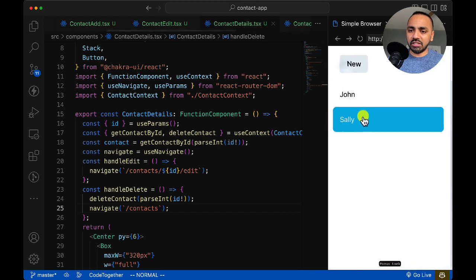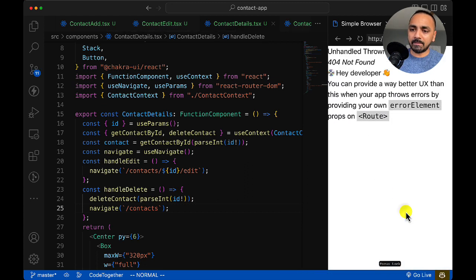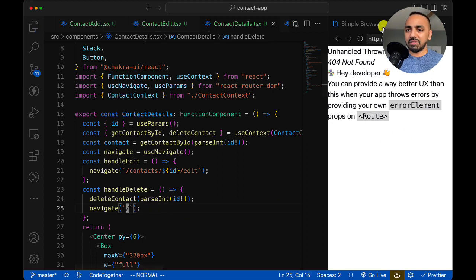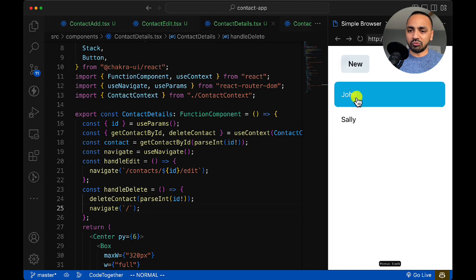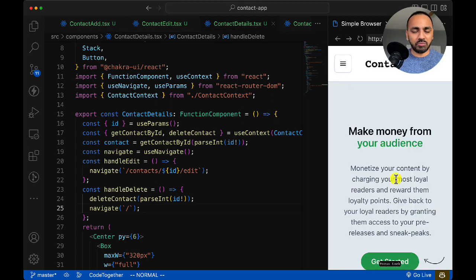All right, so I want to delete, let's say John. Delete. Okay, and contacts is not a page, I guess. So let's just go to the root of our app, and let's refresh. I'll go to John again, delete. There we go, we're on the root.